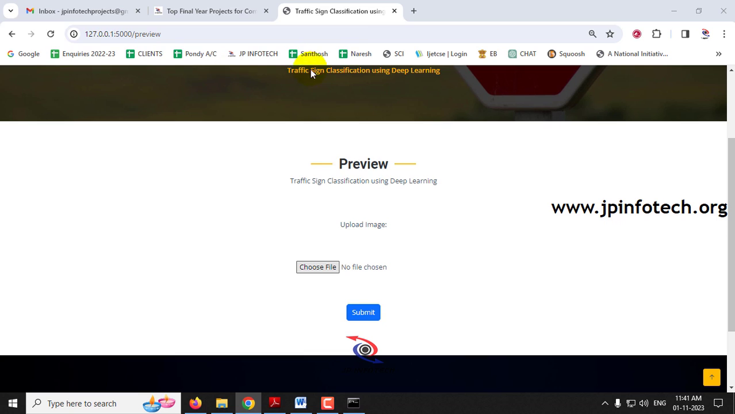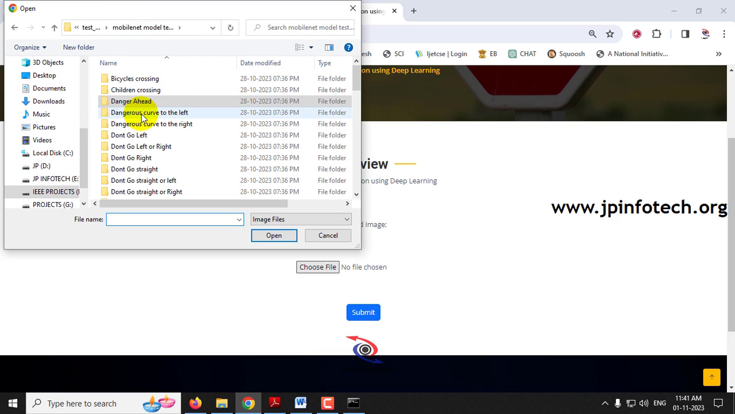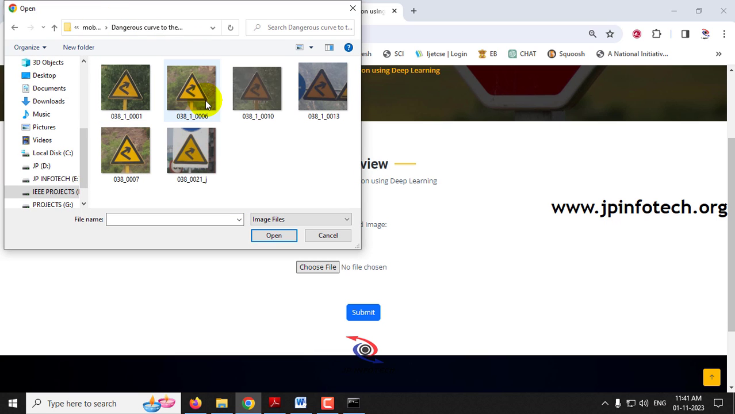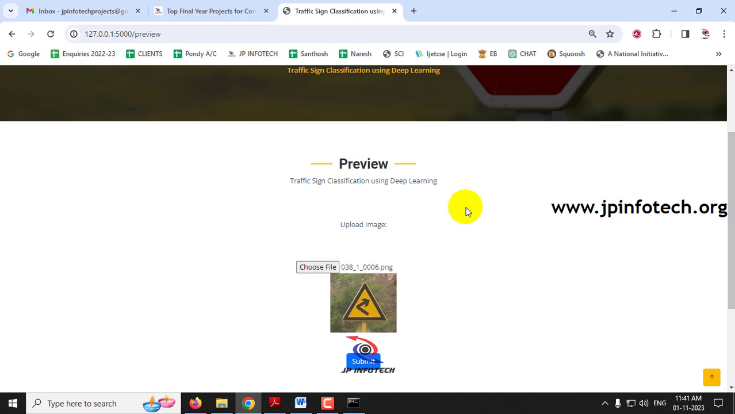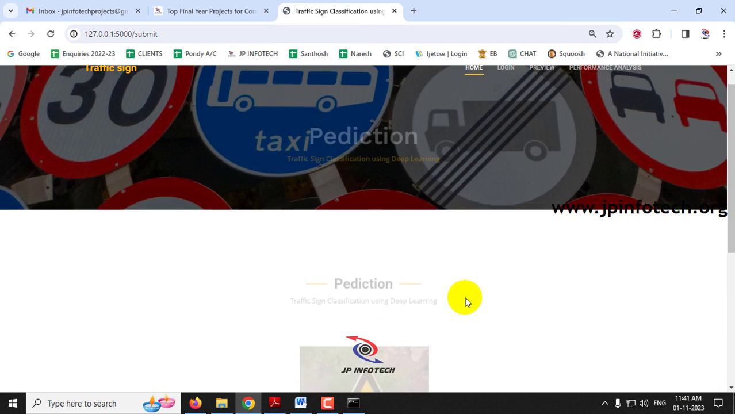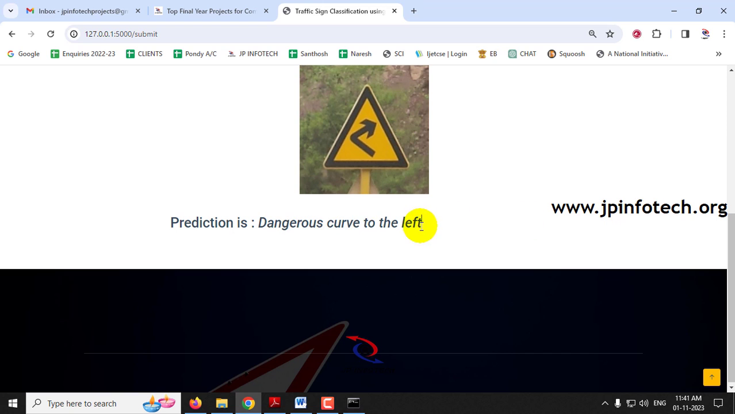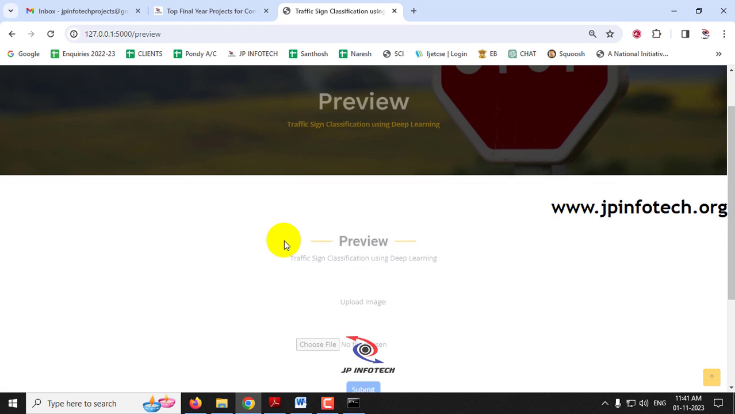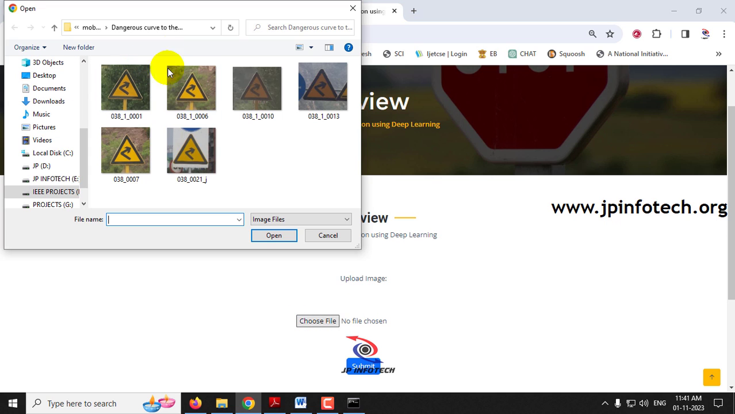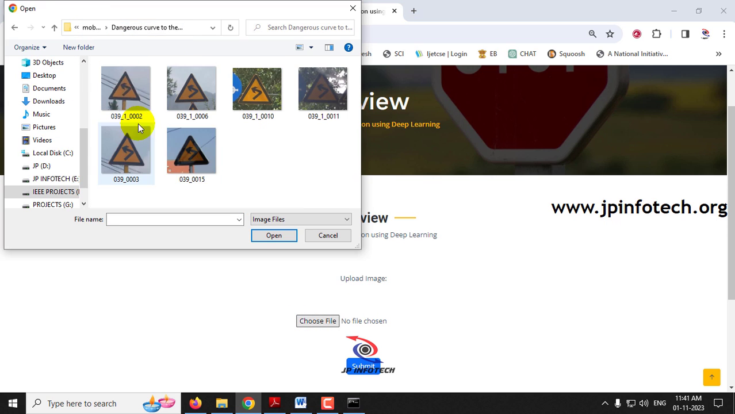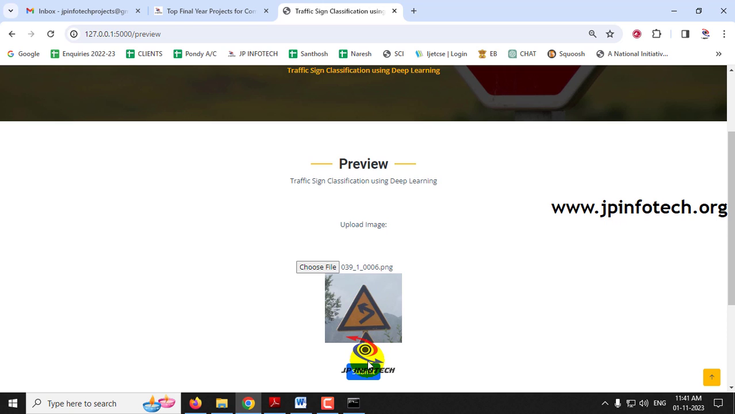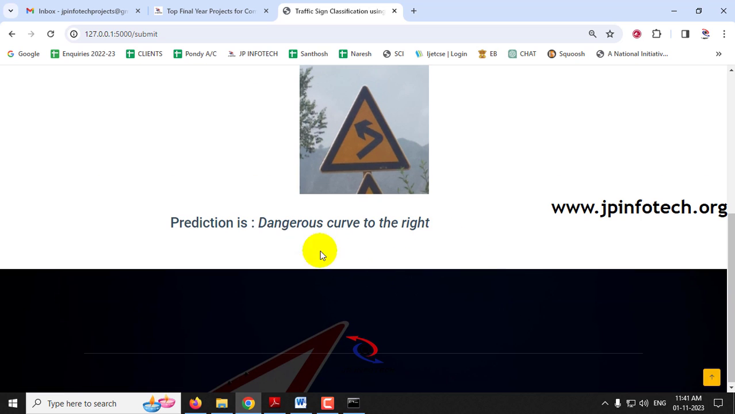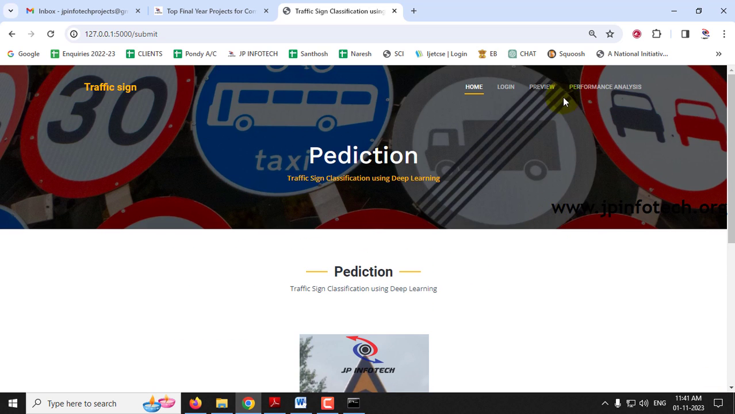I'll just make it quickly because there are various classes, so that the video length may not go longer. So let me select this image and then click submit. Now you can see the predicted result is dangerous curve to the left. We go to the preview menu, select, then let me go to this folder and select and then click submit. Now you can see the dangerous curve to the right has been predicted correctly.